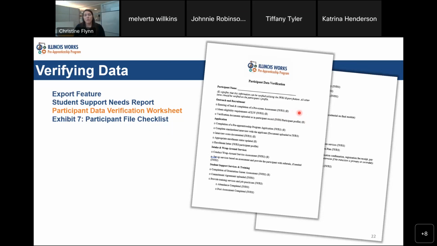So if you are going through and verifying data, you can easily say, all right, I'm going to pull this export report and anything that has an E behind it, I'm going to check on that, which will save you a little bit of a step from having to go profile to profile.